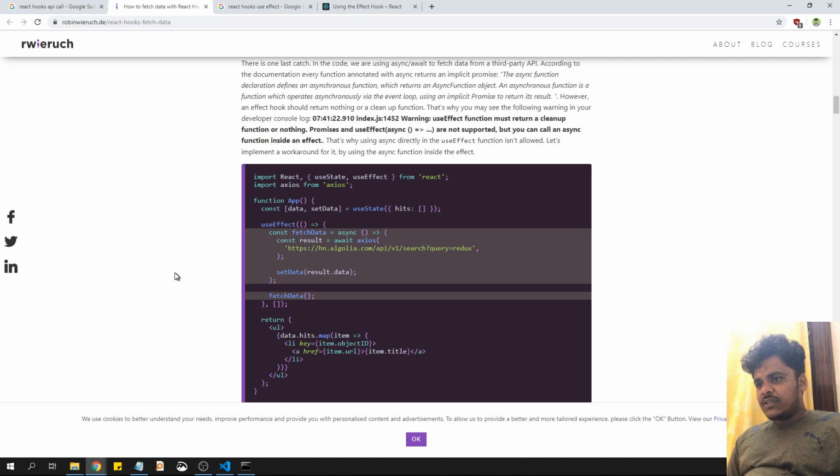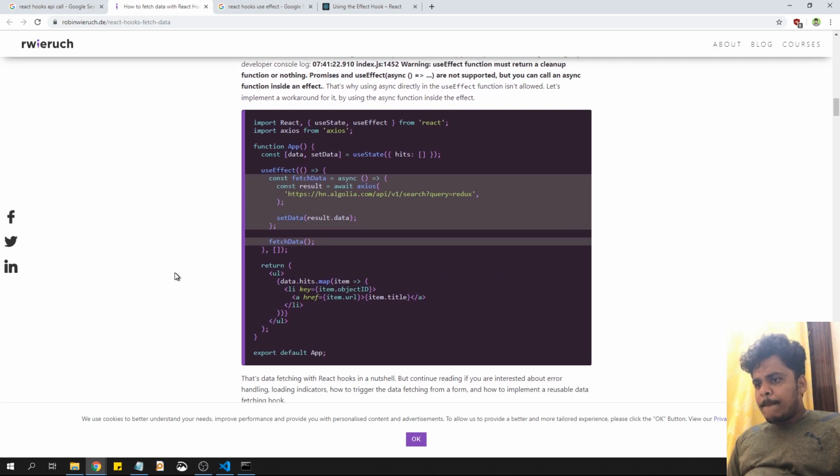Then a cleanup function or nothing. Okay.